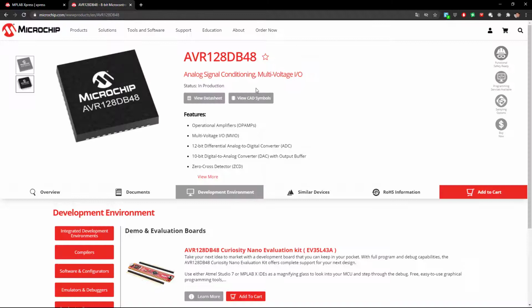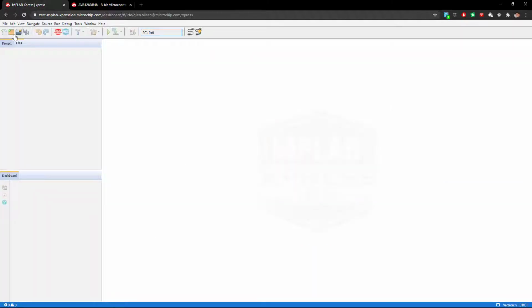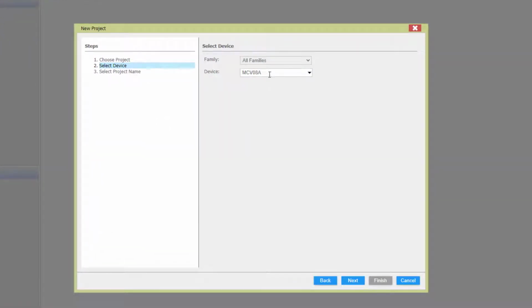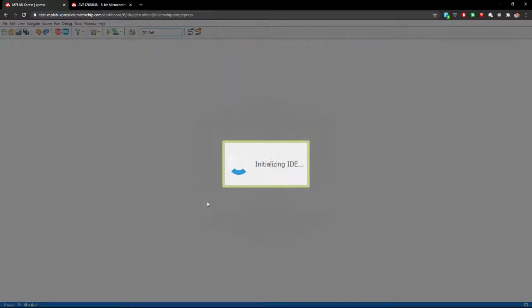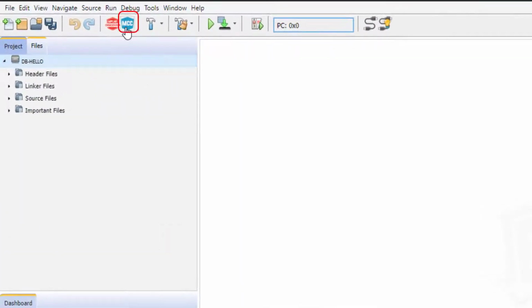So I'm going to create a new project for the AVR128DB48. This is the new AVR family with op-amps and multi-voltage I/O. So File, New Project, search for DB48, click Next, give the project a basic name, and click Finish. Now once the project is created, I can open MCC.